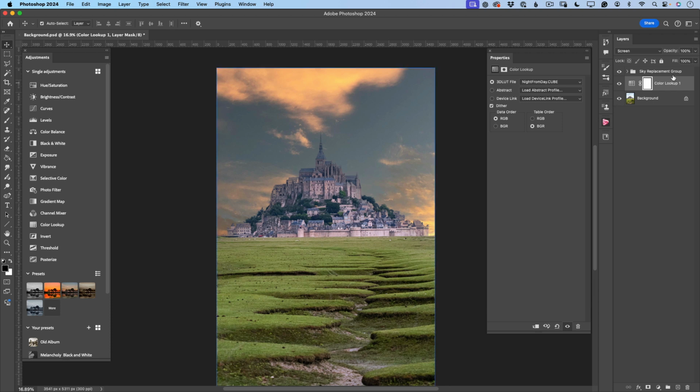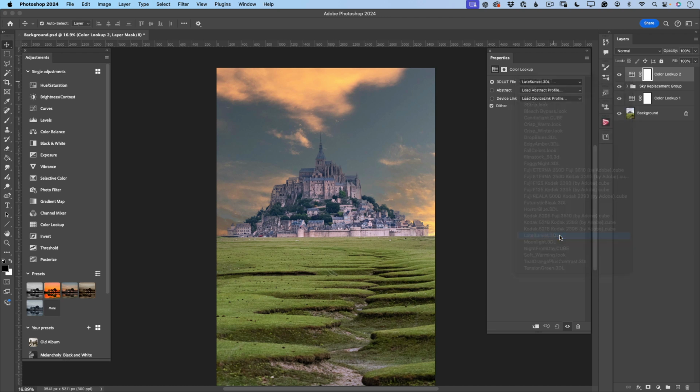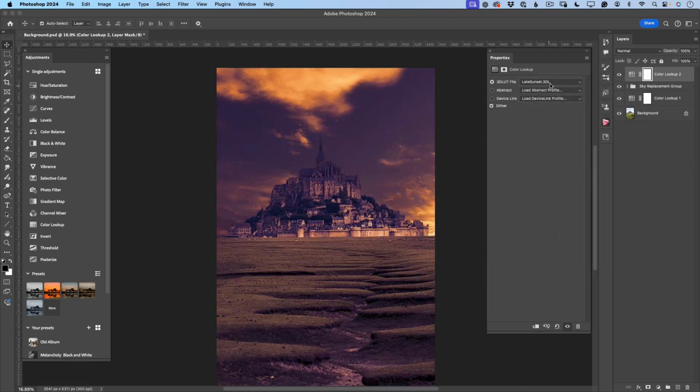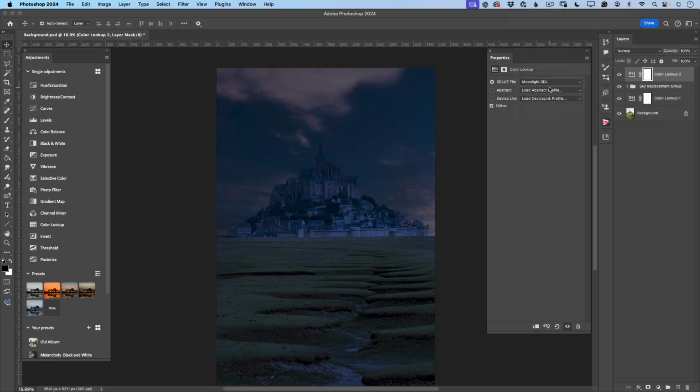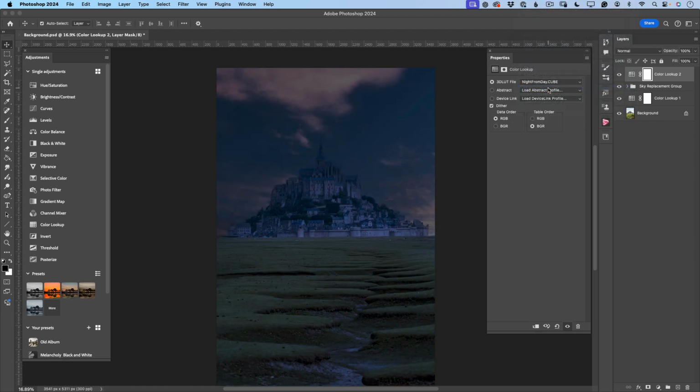Next step will be, I will click on the sky replacement group layer to select this layer, and I will click on Color Lookup one more time, and I will switch, let's see, Late Sunset, oh my god, or Moonlight, or Night from Day. It's up to you guys. Remember that all layers, all adjustment layers are adjustable.